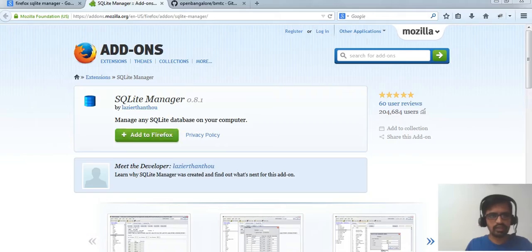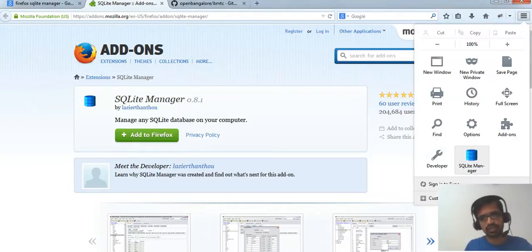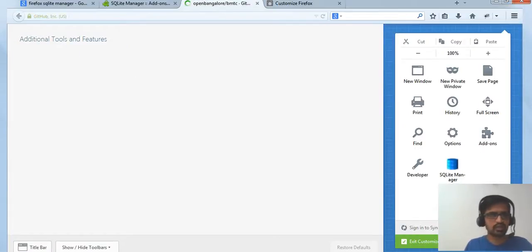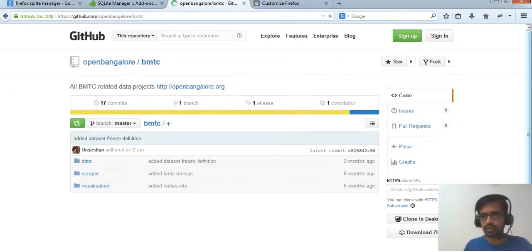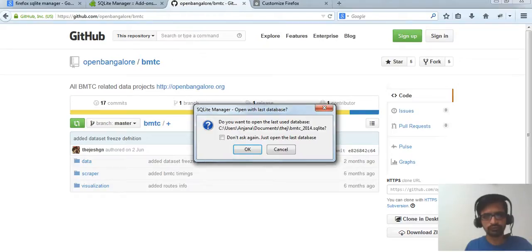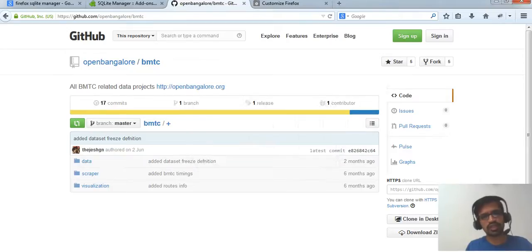So it doesn't take much time to restart, and then you can go to here. It appears here. If it doesn't appear here, you can just click on customize and drag it from here to here. But in this case, it already appears, so that's fine. Now let's open the SQLite Manager. If it previously has opened any other database, it will ask you to reopen. Otherwise, you can just cancel.